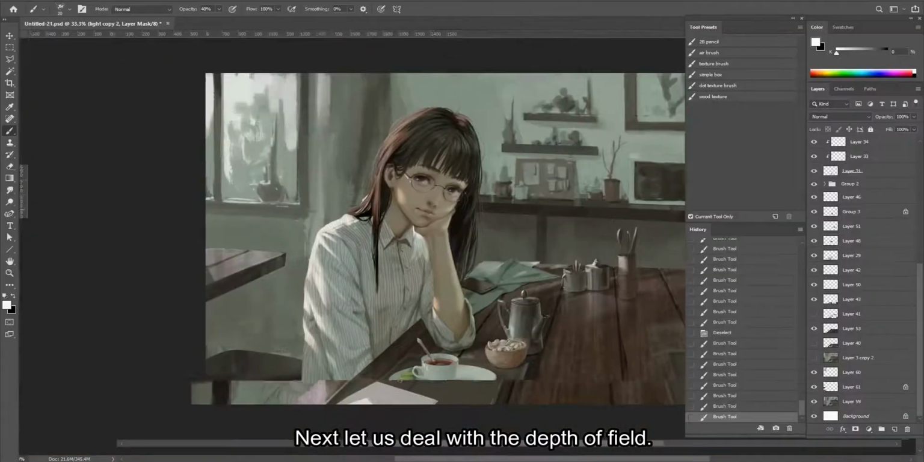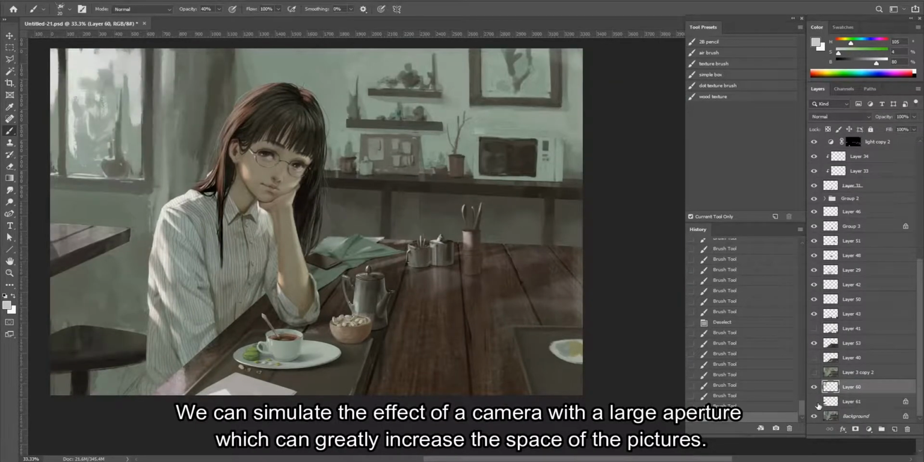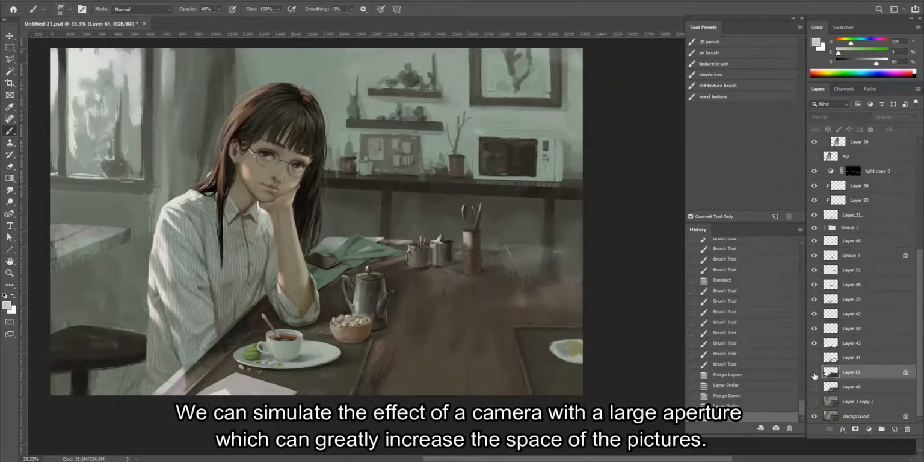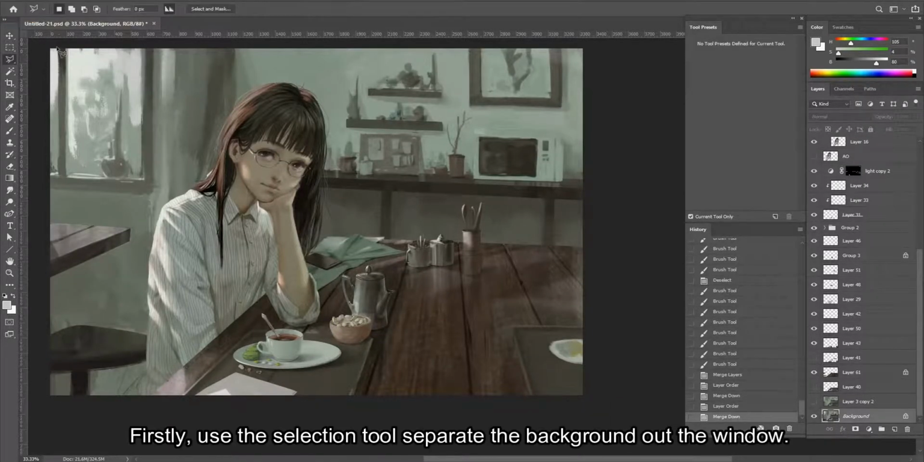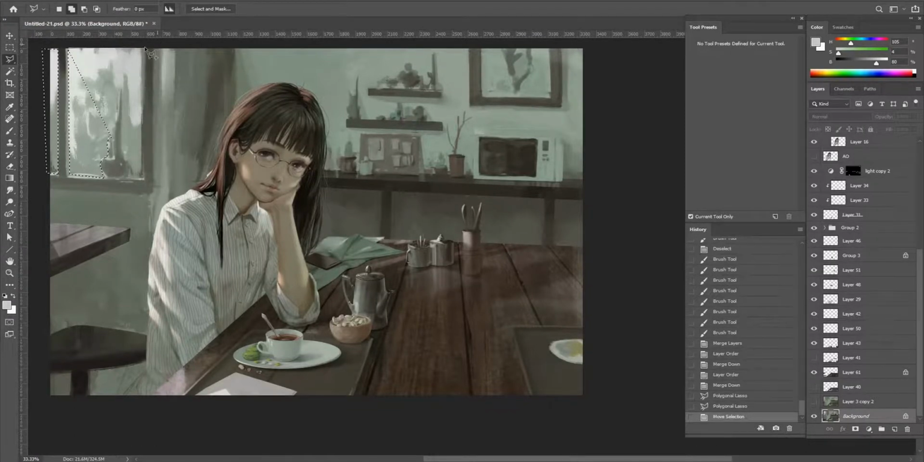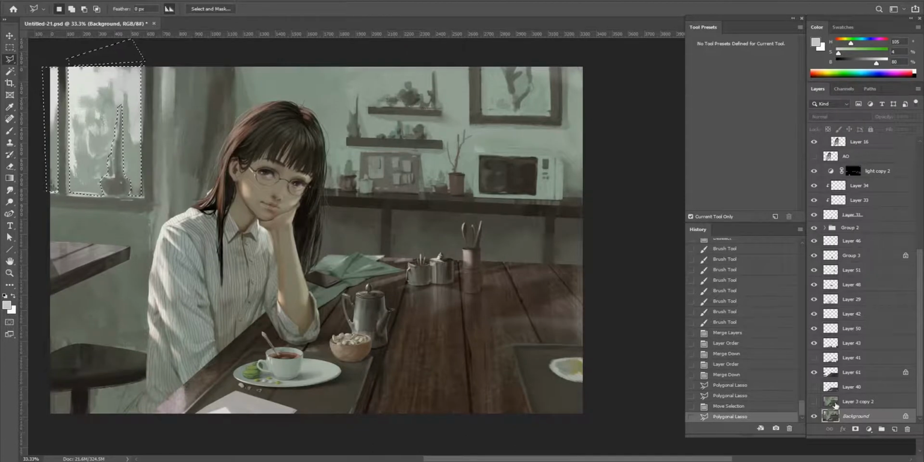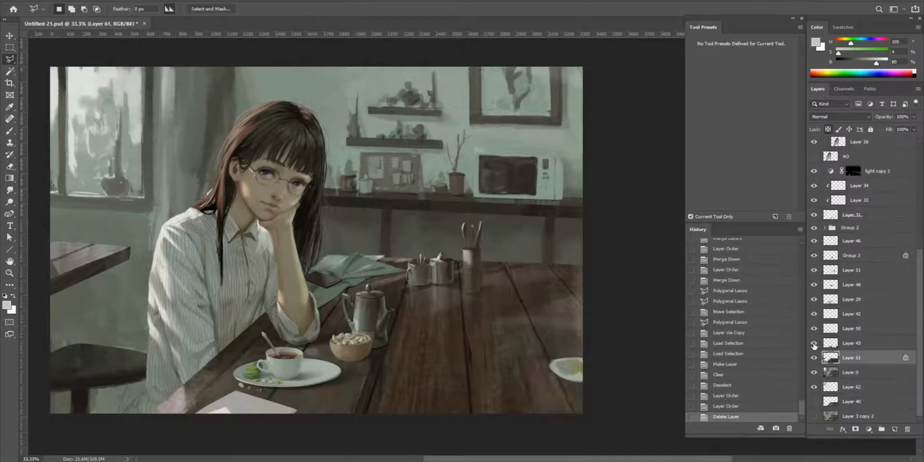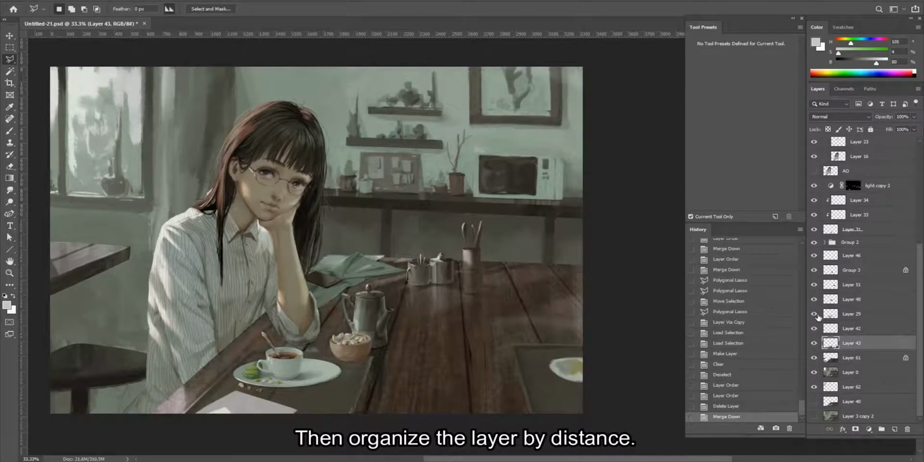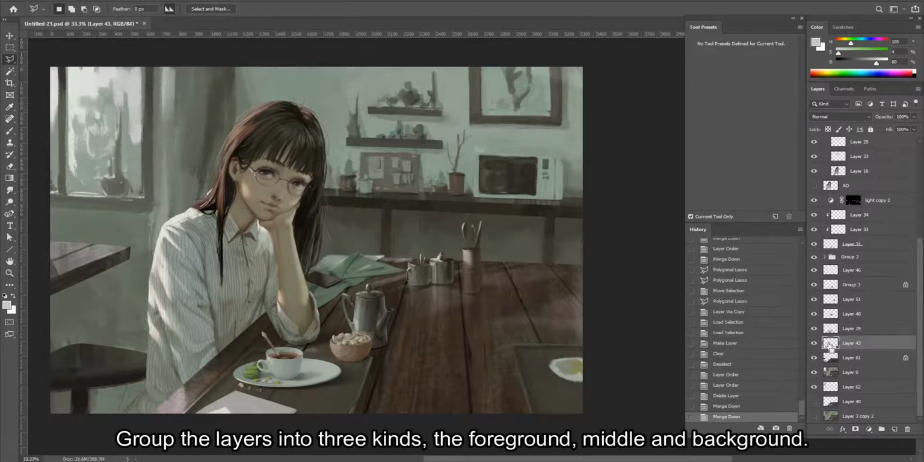Next, let us deal with the depth of field. We can simulate the effect of a camera with a large aperture, which can greatly increase the space of the picture. Firstly, use the selection tool to separate the background outside the window. Then organize the layers by distance. Group the layers into three kinds: the foreground, middle, and background.